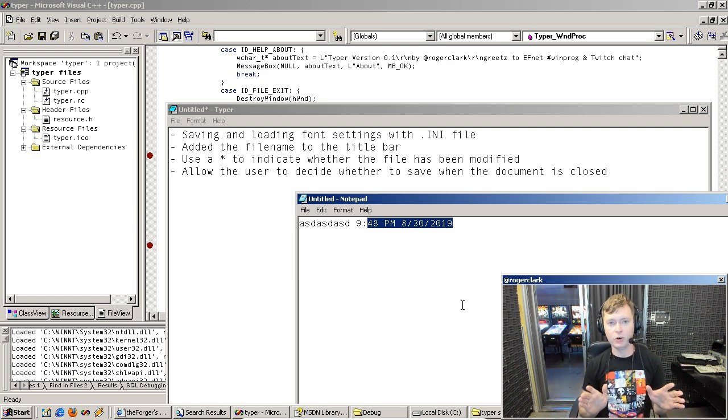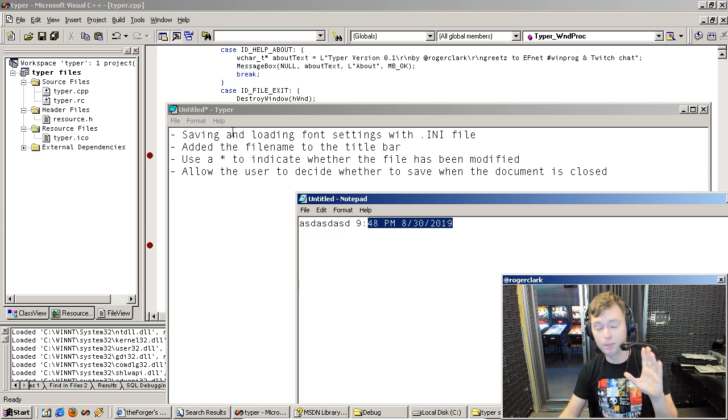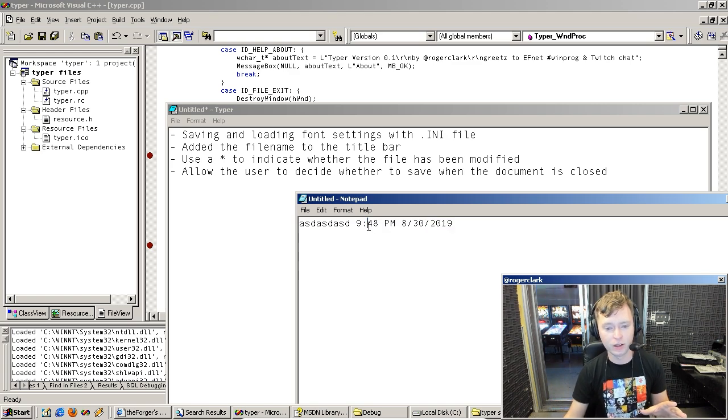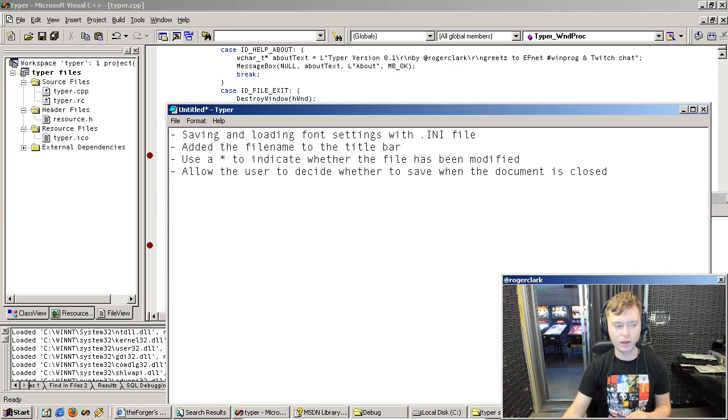I'm going to be posting this code on GitHub. If you go to github.com/rogerclark, I will be posting the Typer source code on there. I'll post the original version that we did in the last stream, and I'll post the second version that we did in this stream. And you'll be able to see the differences between them.